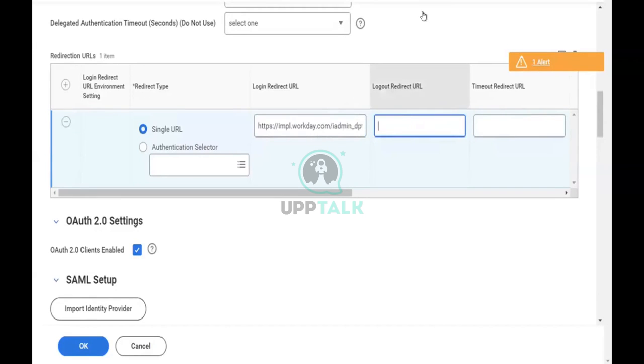Go to the last character of this admin URL. What you can do is add login hyphen SAML FLX. This will allow you to log in through a redirection URL.